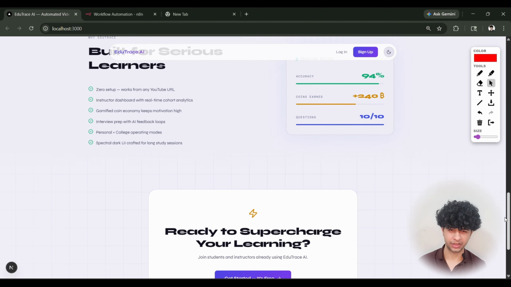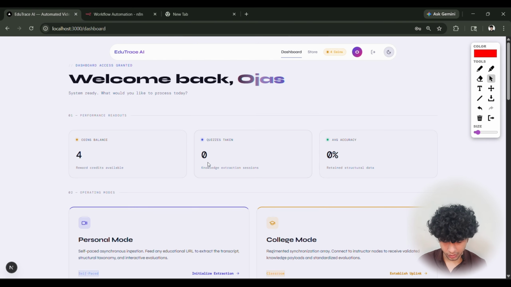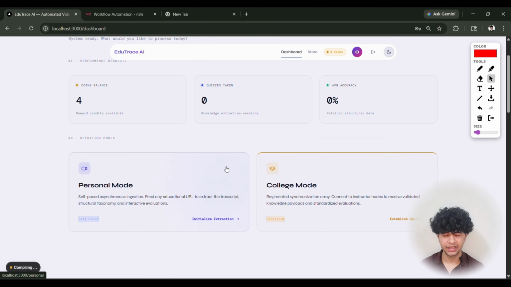So we built EduTrace, a full stack educational platform that takes any YouTube video and turns it into a complete interactive learning experience. We have two modes here, personal and college mode.